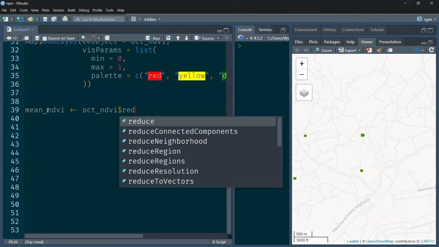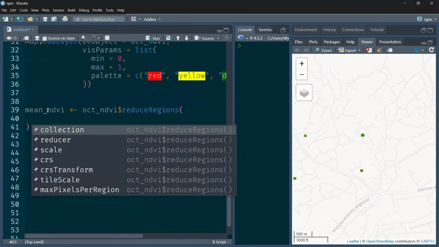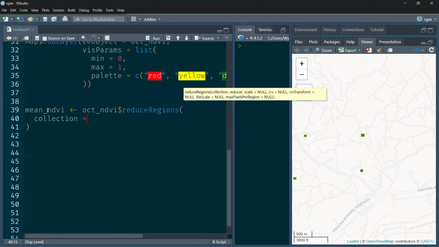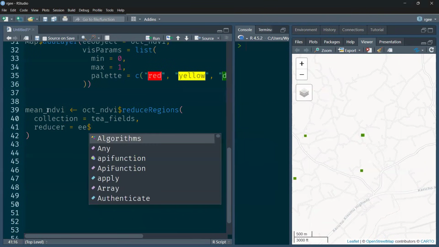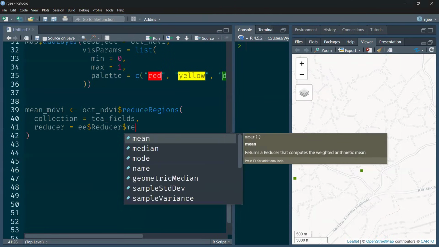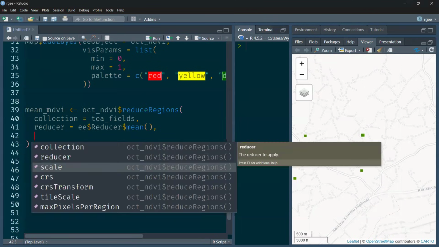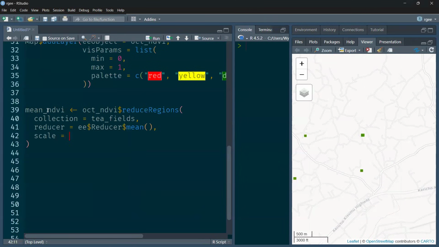We can reduce regions. We reduce regions, and the reducer, the collection, first of all, is T fields, and then the reducer is a mean. So we get the mean NDVI over the space, that is over each experimental plot. And we do this at the native scale of the Sentinel-2 image, which is 10.